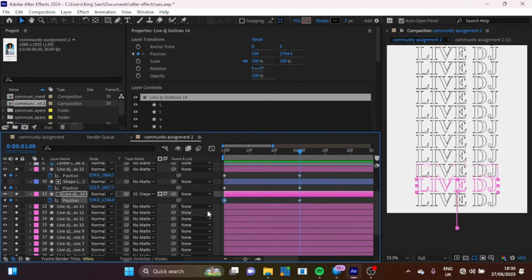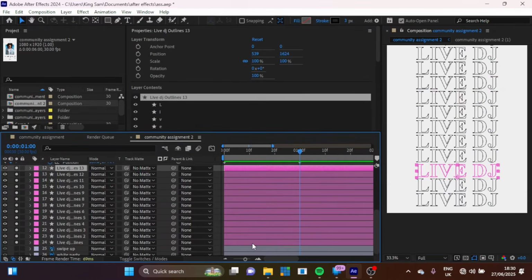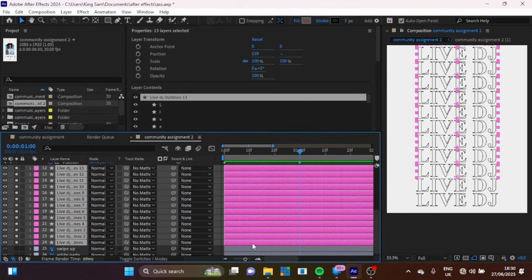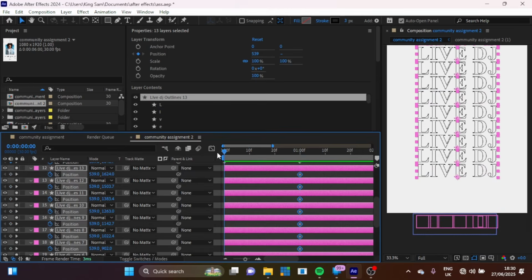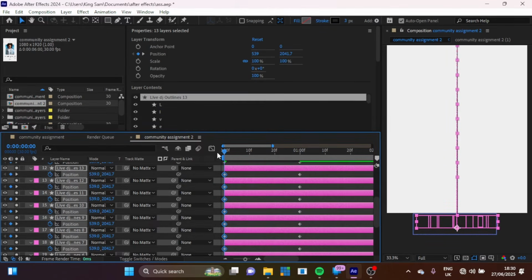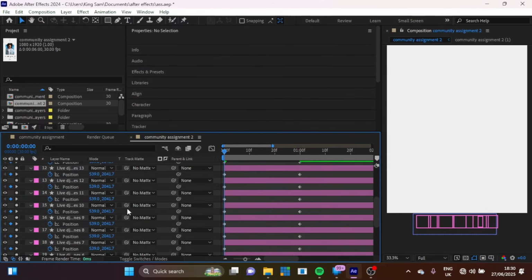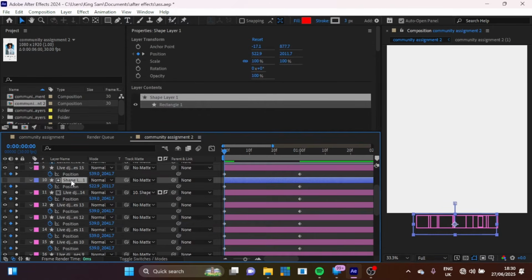So now we're just going to come to this live DJ, this beginning keyframe here, and we're going to copy it. Now we're going to select all the other ones, open up our position keyframes, and I'm going to make a keyframe on their position. Now we go to the beginning of our timeline here, and I'm just going to paste all of them. I'm going to paste the keyframe I just copied, so all of them have the same starting point. That's looking good.